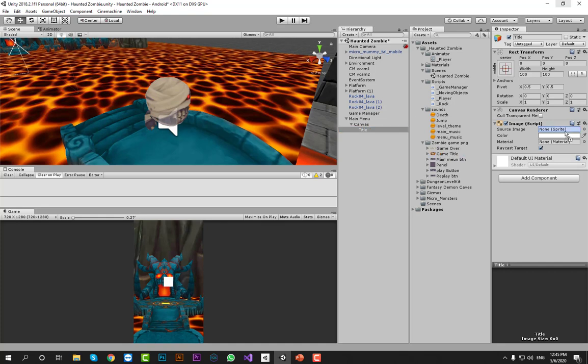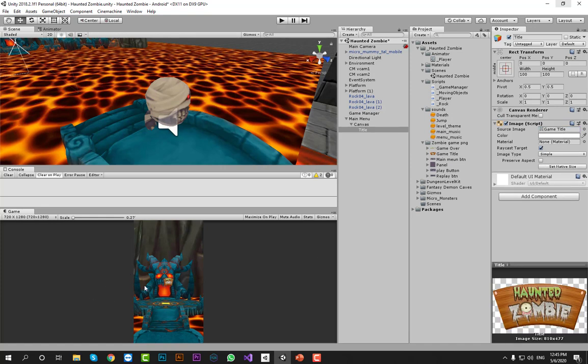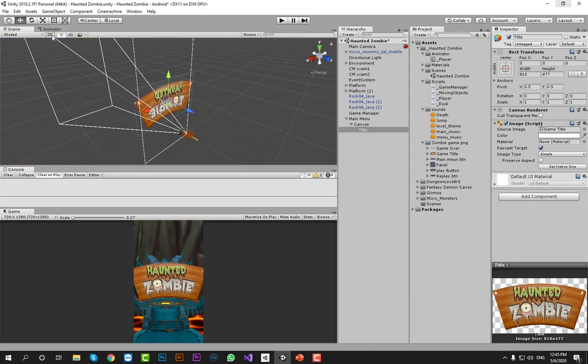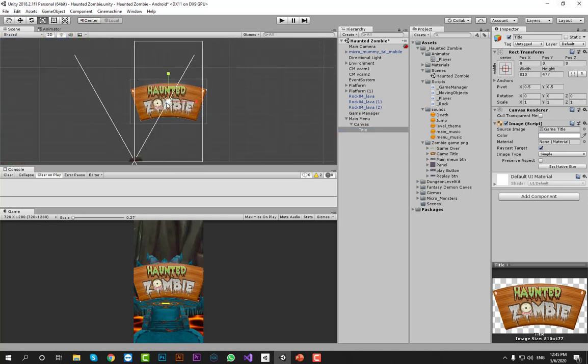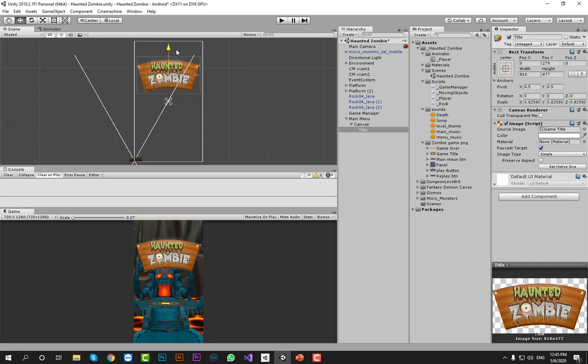Here is the game title, like this, and you can see it's very small. Now set native size means the original size of the image. You can see the original size is 810 by 477 and here it is 100. So when you click this one, it will convert it to the original size. Now scale down, a little bit up. That's fine.